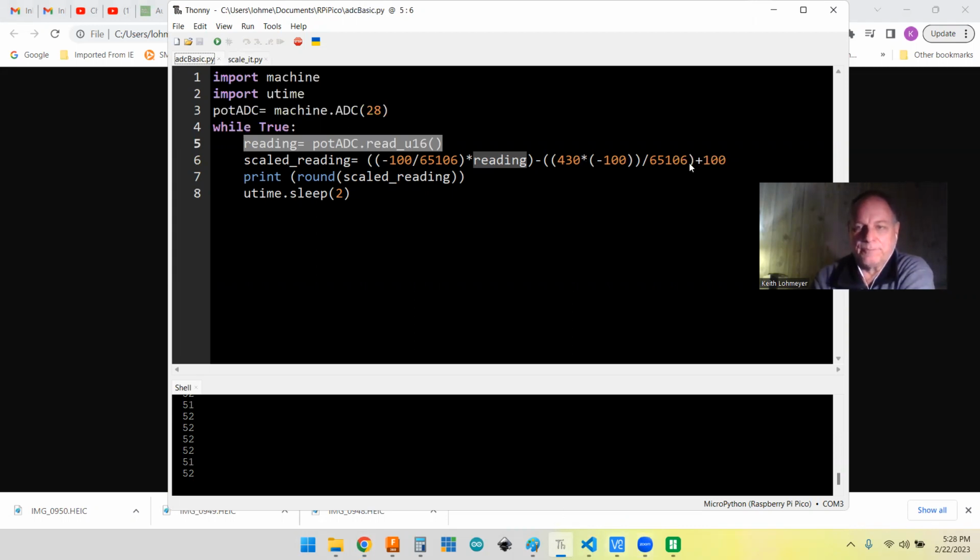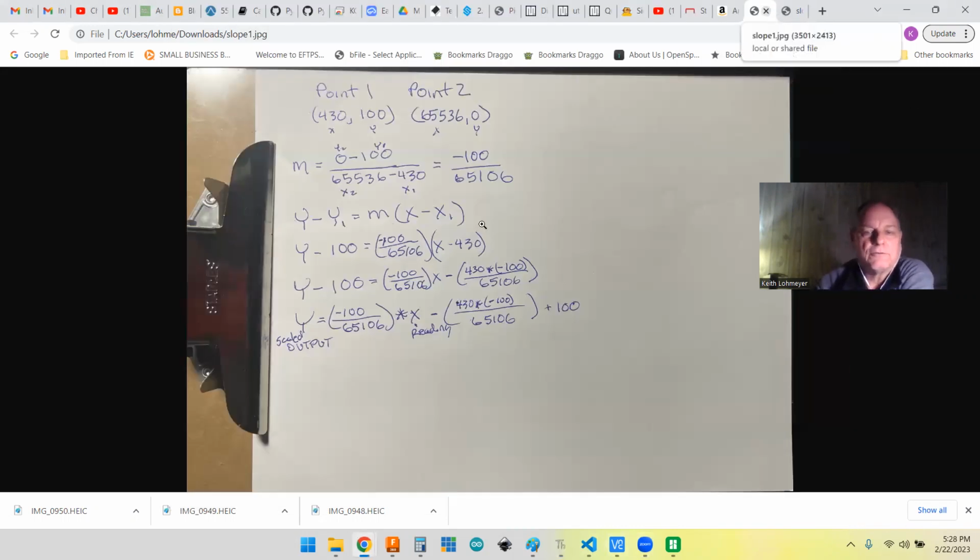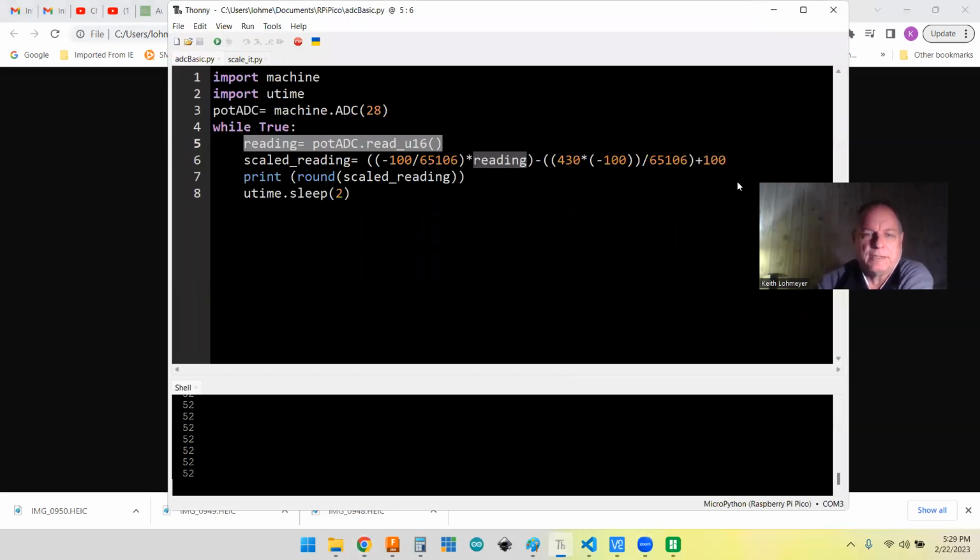Let me go back maybe to that photo. On this photo here, on mine, like I said, we had the minus 100, and you can see once we do our math, to get the y on the one side by itself, instead of it's minus 100 here, we're adding the 100 over there. So that's what might have slipped a few people up. But let's get back to the code, and I did the same thing in there. So our scaled reading, and I put the plus 100 on the end there.